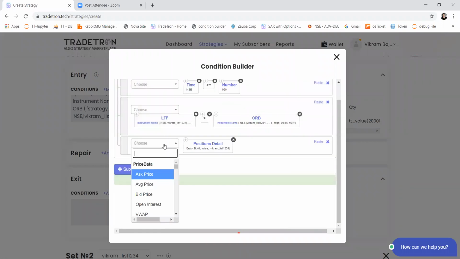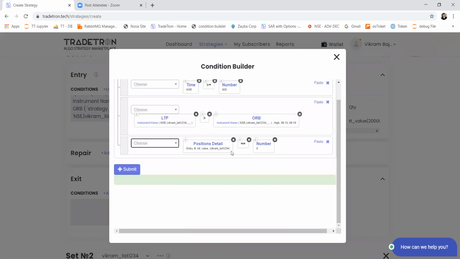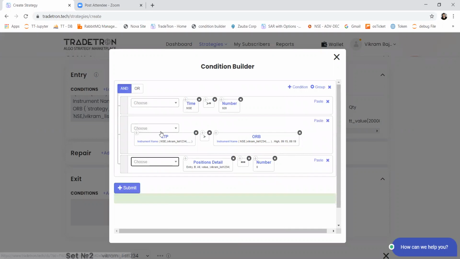So at the beginning, when there is no trade taken, then I know the total value traded by this strategy is 0. So if this value is 0, then it's okay for me to take this trade. So I'm adding a condition: before taking a trade, please make sure that total traded value in entry condition for buy position is 0.